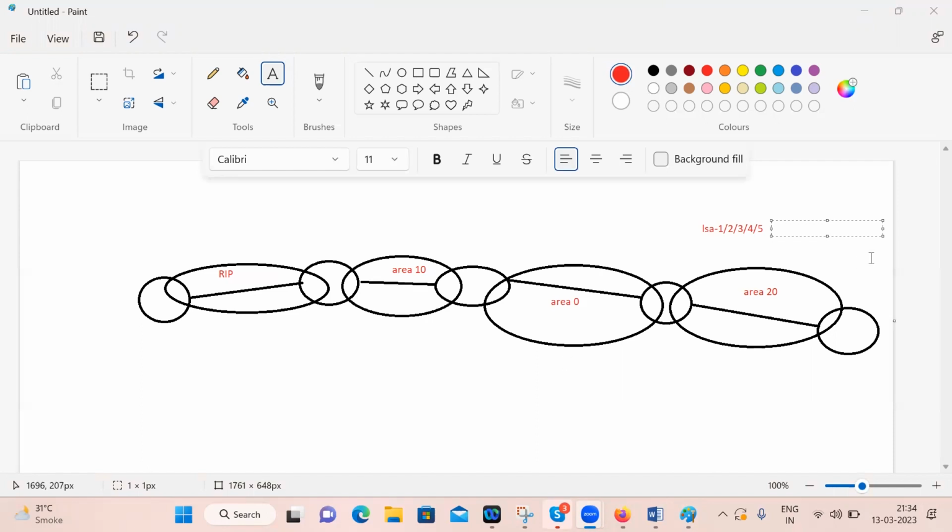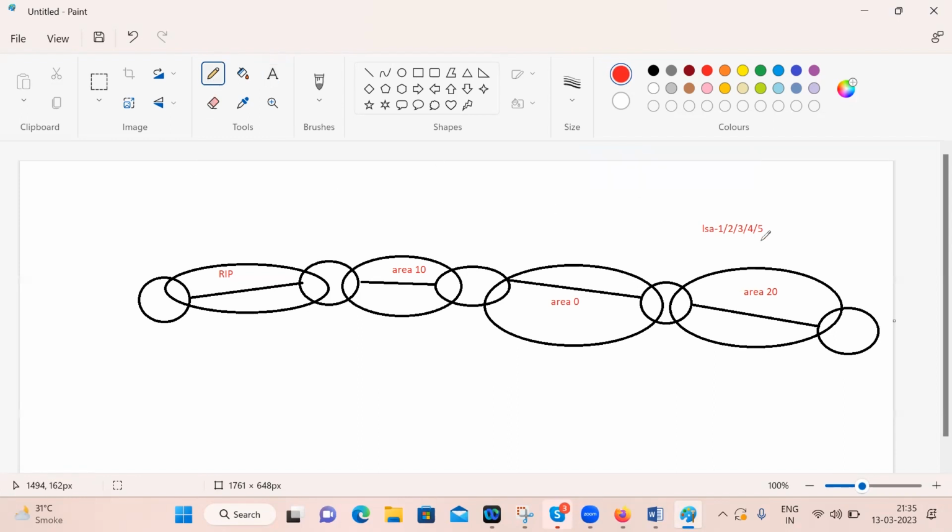Okay. So in area 20, you will find type 1 LSA, type 2 LSA, type 3, type 4, type 5. Is it true? Is this statement true? Or will you find type 1, 2, 3, 4, 5 LSAs, which I have defined over here? Yes, sir. It's true.